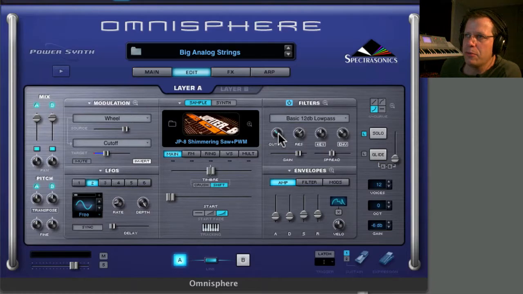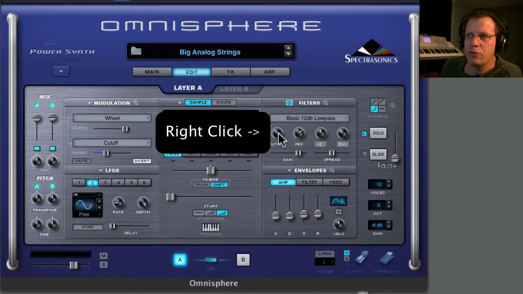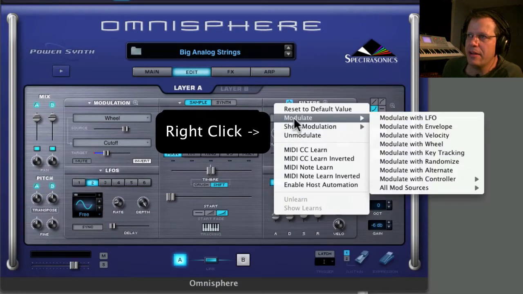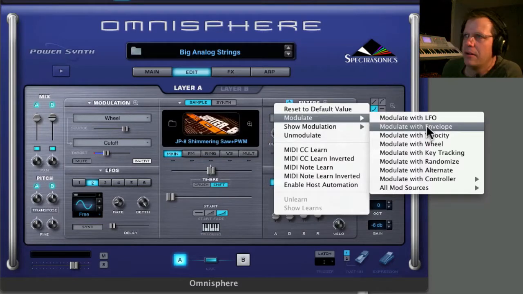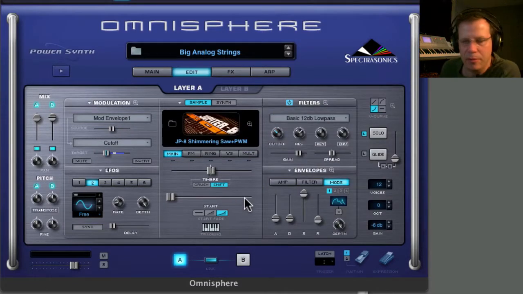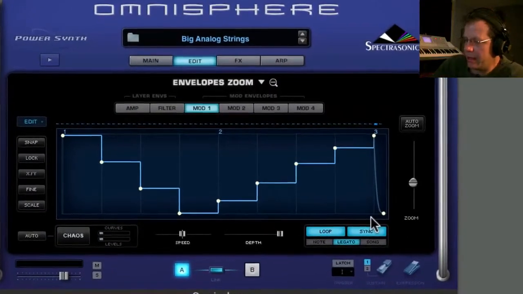So now all we have to do, I'm going to sign up just as we do in the tutorial. I'm going to go over here to modulate and say modulate with envelope. And it immediately selects the next available unused modulation source, which is modulation source mod 1. So you hit your little plus button and you can play it.